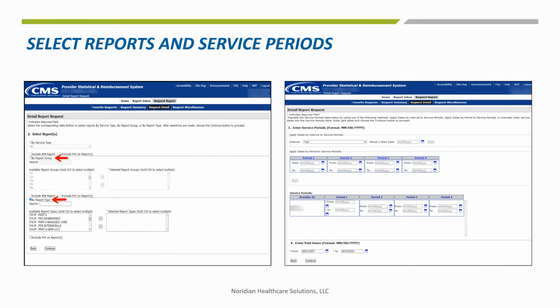Reports for a detailed PS&R can be selected by a group or for a specific report. You can select which you would like to receive by clicking either by report group or by report type. When entering service periods, it will be in a month, day, year format. 4 periods may be listed on the screen, but it is recommended that given the amount of data on a detail report, to limit the period to a single period. Paid dates are also in a month, day, year format, and the default setting is to include all paid dates.